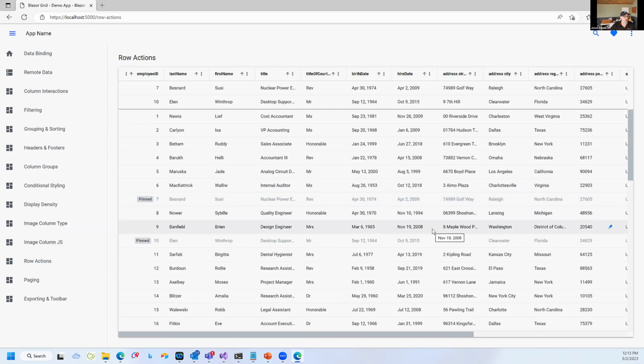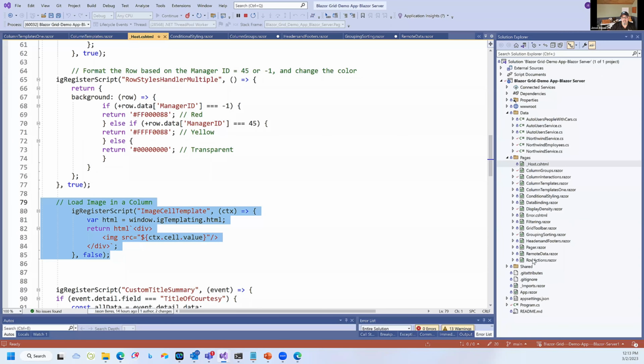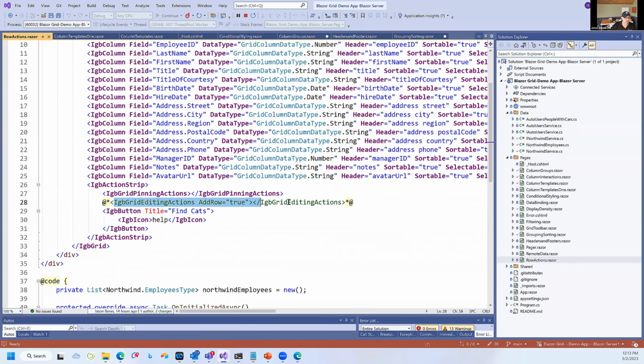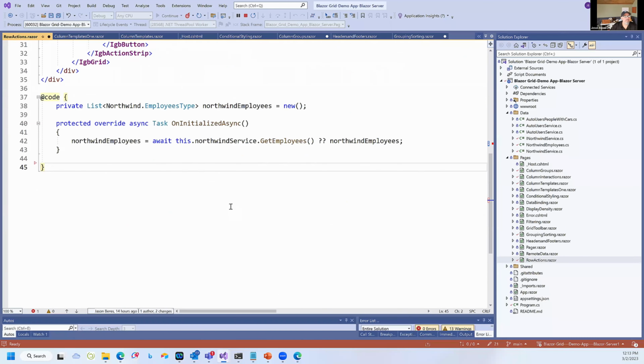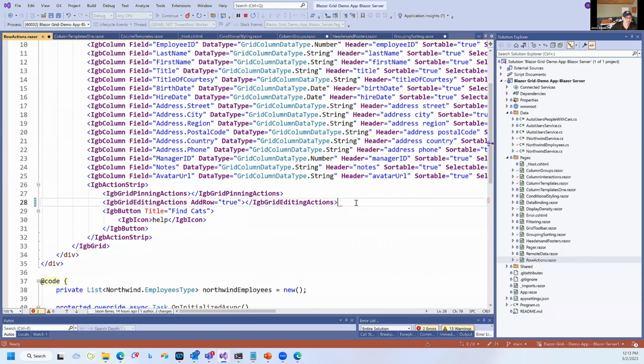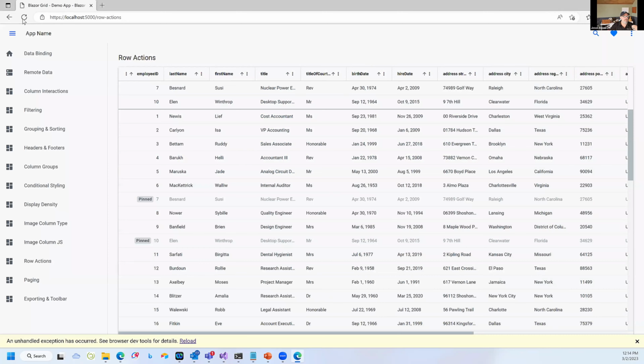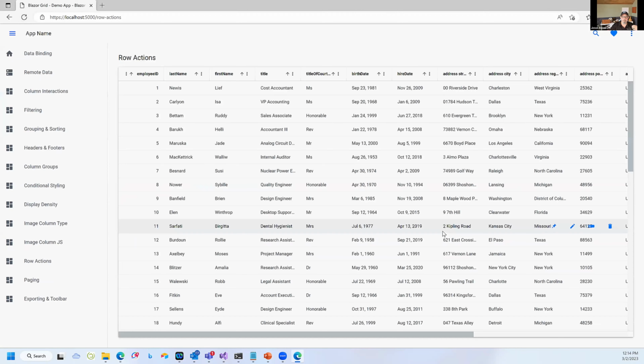But row actions has some other features, like you can enable the data entry features with row actions. So if we look at row actions, you'll notice I've got the IGB grid editing actions commented out. And whoops, what the heck did I just do there? Let's go back to row actions. And there, we'll go ahead and save this. We'll do our hot reload. And what we'll see is we have additional row actions right now. Looks like there's an error. Oh, there we go. So I've got my pin, my edit, my add, and my delete button.